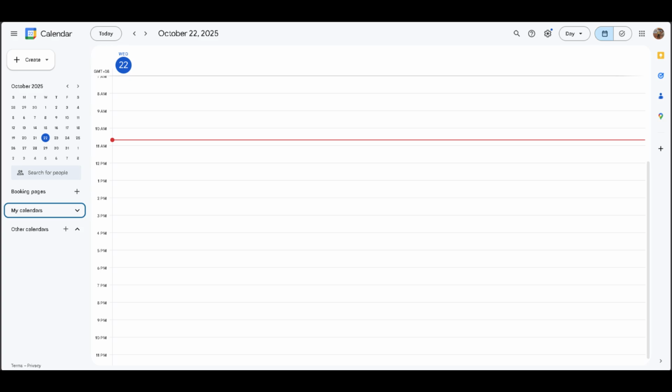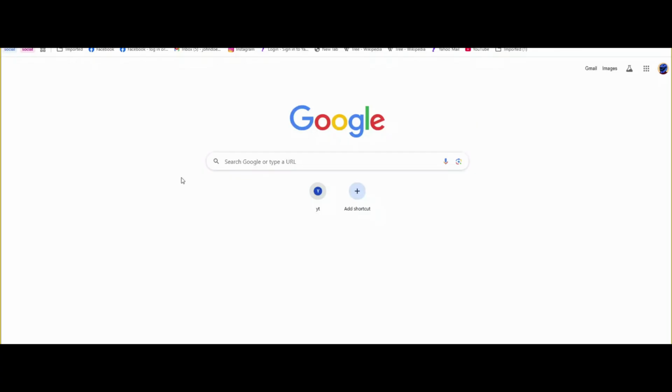Hey guys, in this quick 2025 tutorial, I'll show you how to get Google Calendar on your Windows desktop. Easy and fast. Open your web browser and go to Google Calendar.